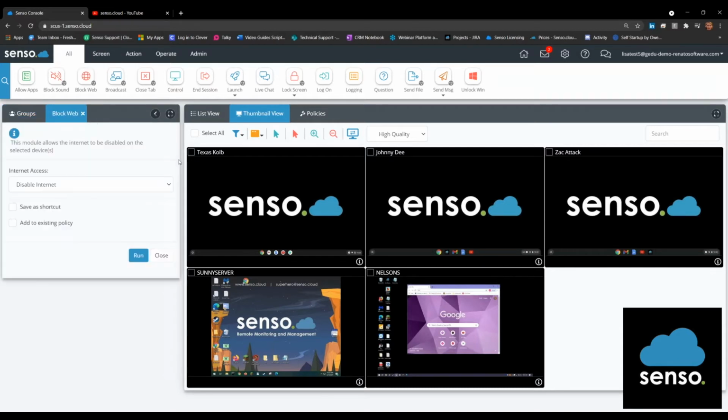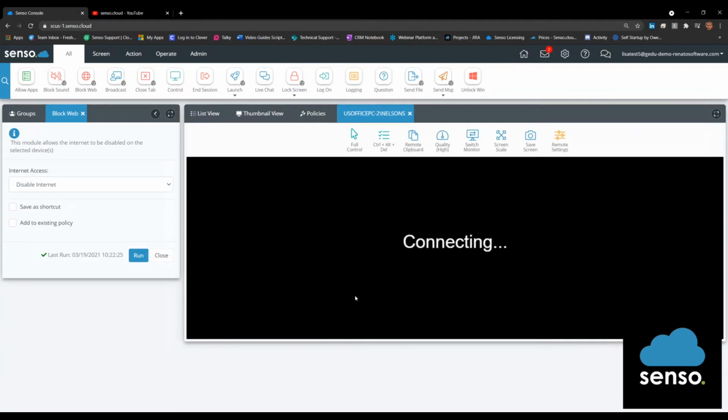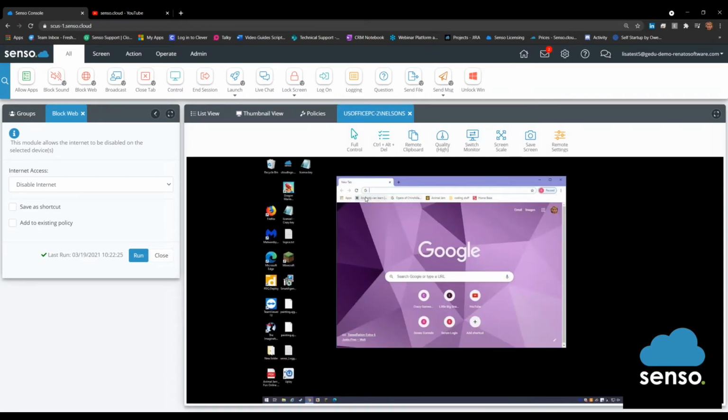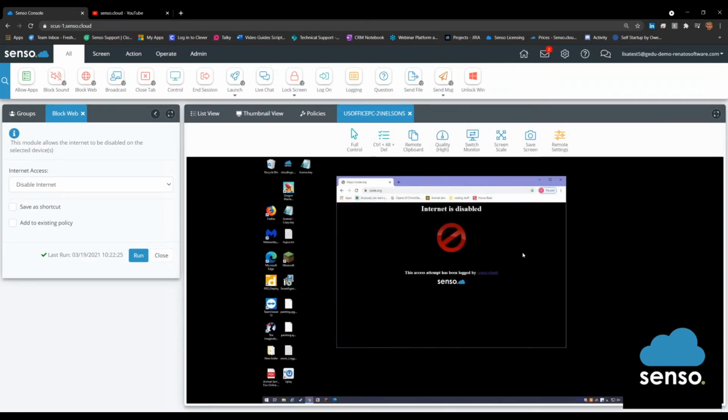Now, Block Web, and what it does is it doesn't disable the internet. It actually disables the user's ability to use a browser. So you see when I run that, I'll go ahead and run that on a Chromebook as well. You'll see that you get this nice little internet disabled tool right there. That lets you know that the internet has been disabled on that device, so that they cannot go into a browser and open anything up. So basically, they're going to be forced to do something that's installed locally on the device.